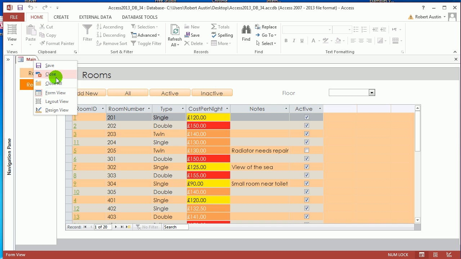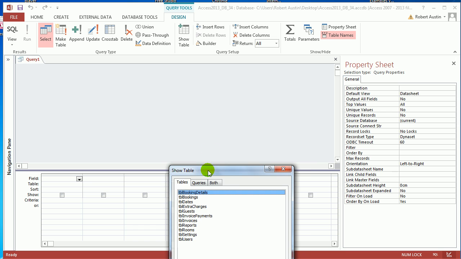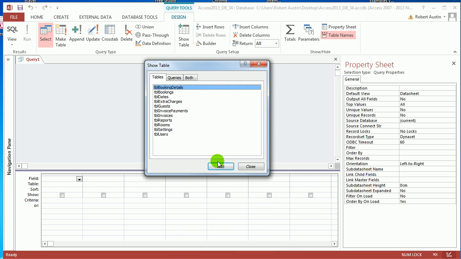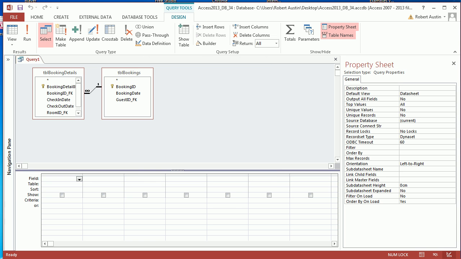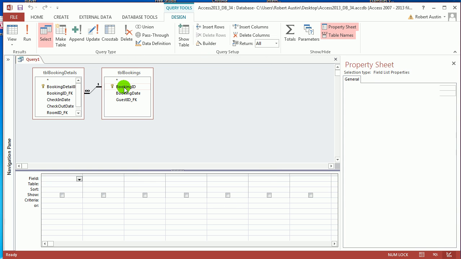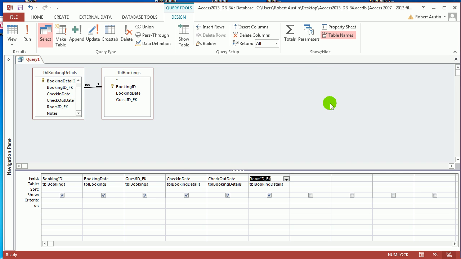So let's close form main. Go to create, query design, and we want table booking details and table bookings. We're going to need booking ID, booking date, and guest ID. We need check-in date, check-out date, room ID, and we're going to need notes. So if we run it, we get this.